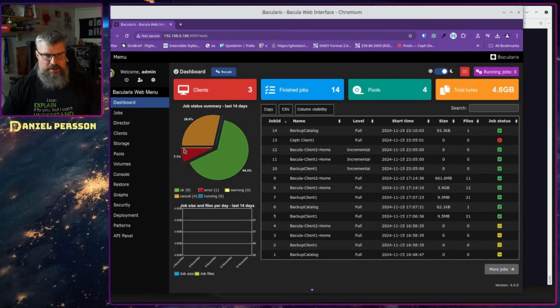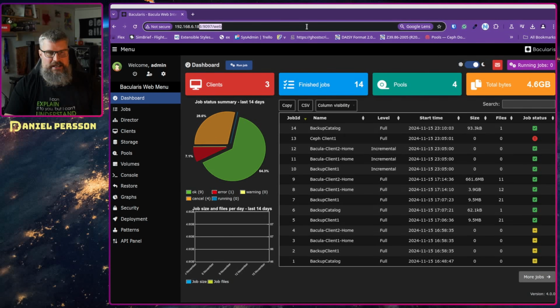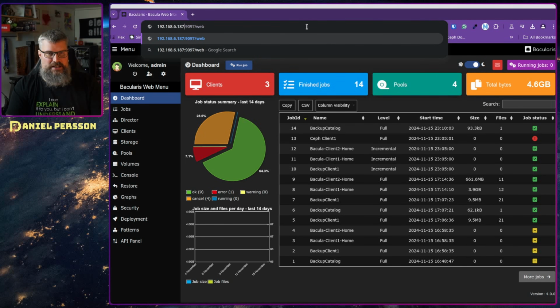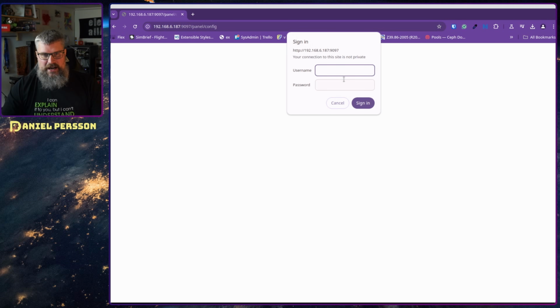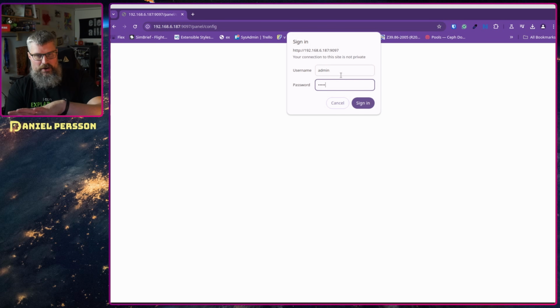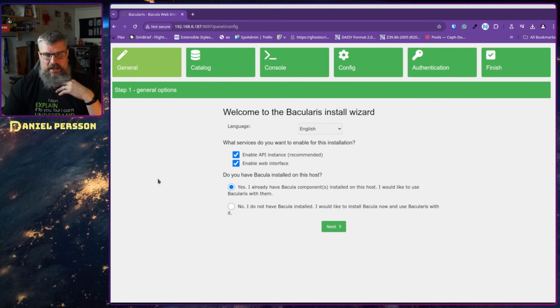So let's switch over to this screen here. I will take the new IP of 7 instead, and then we go there. The login and password for the first login is admin. Then we will get this wizard where we can do the installation. So we will install the API and the web interface. Both of them are required. The web will talk to the API and so on.